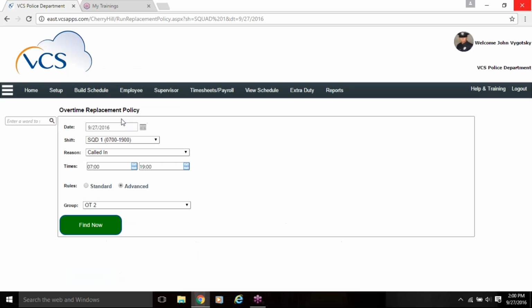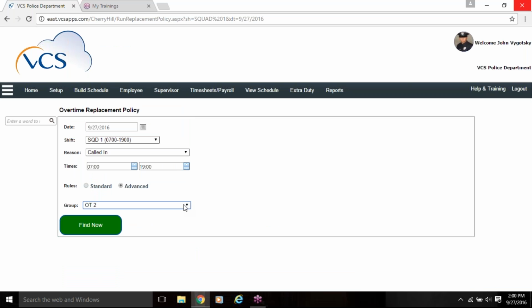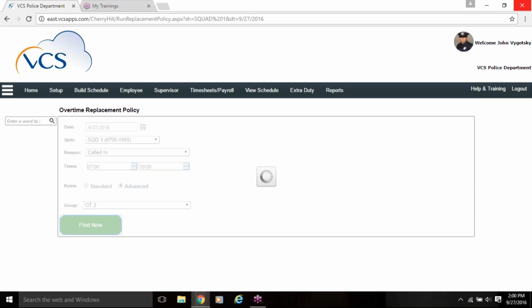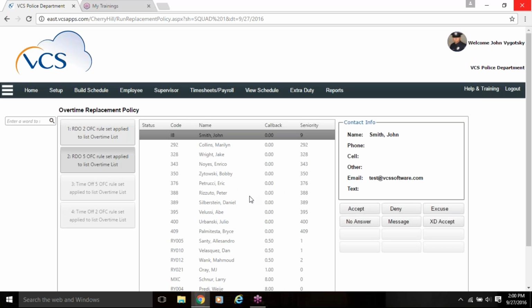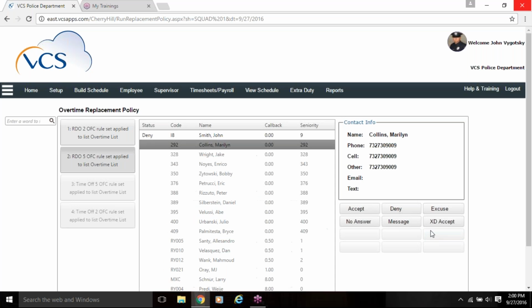Or if you're using the advanced rules and your overtime advanced rules, either one, once you're set up, click on Find Now, and this will generate your list to call in for overtime. And this will go by the specific criteria of rules that were pre-set up also. If they deny it, click on Deny. You can put a text comment in if you would like. Just click on Deny, and it'll go to the next person.